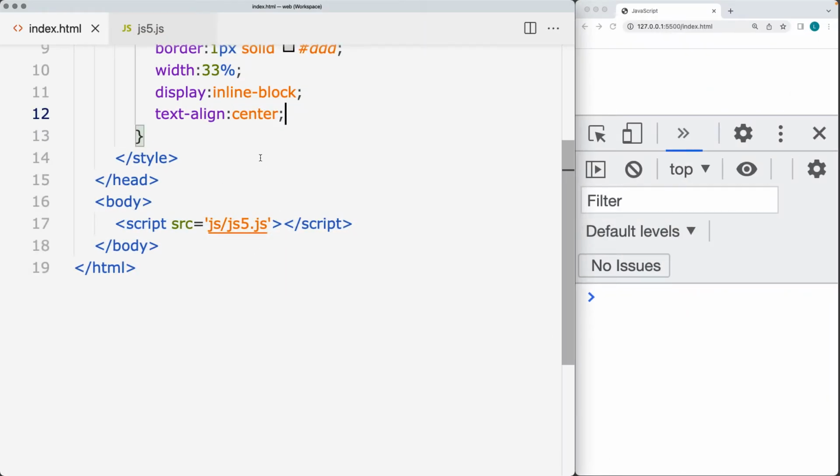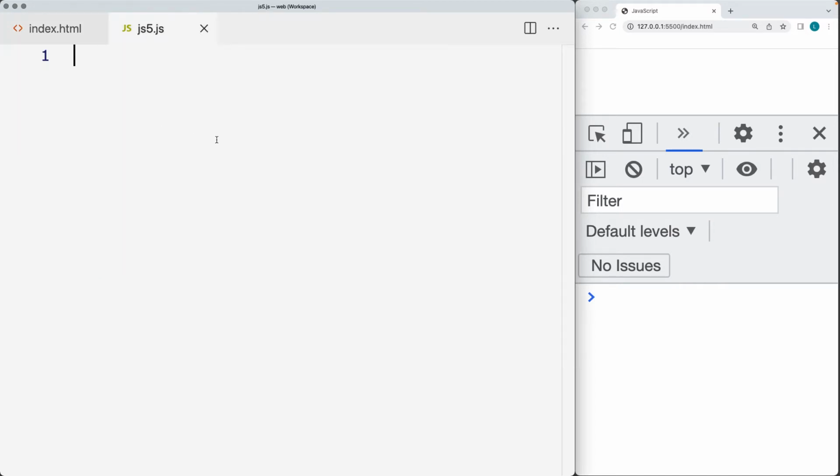Create a JavaScript file. I'm calling it JS5 and linking it to my HTML document so that I can open up the HTML file in the browser and have the console output the results from the JavaScript code. So creating an object, we're going to create a couple of objects. Create a first object and add some content into it, setting up a property name and then a value that's going to be associated with it.